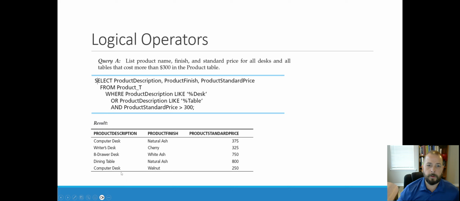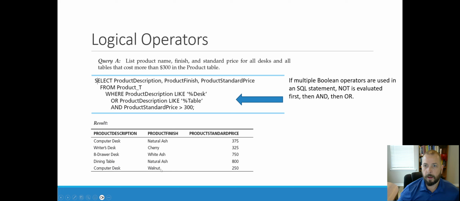But if we notice here in our table that the computer desk is only $200. The walnut computer desk is only $250, so it's not greater than $300. So we don't expect this row to actually return. And why is that? Well, if multiple operators are being used, they're evaluated in a very specific order. NOT is evaluated first, and then OR.